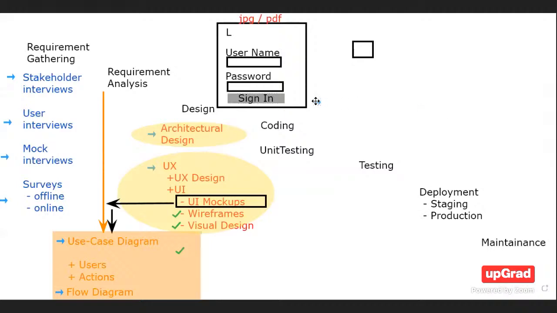So you just ultimately draw a flow, in terms of UI. Just a minute.